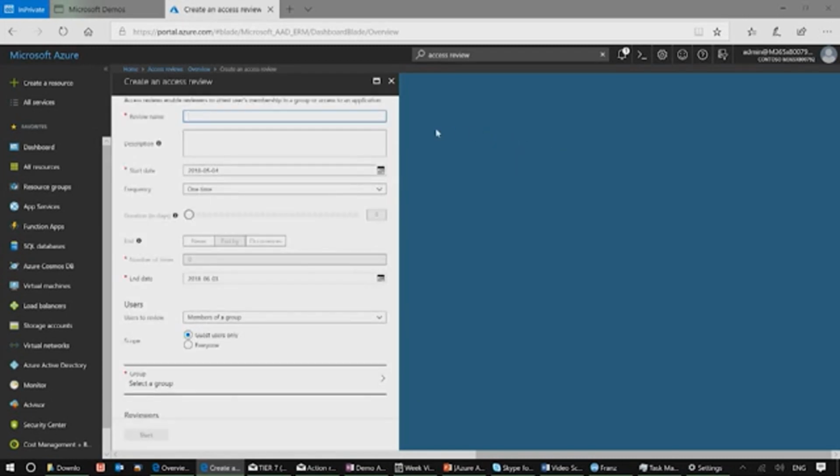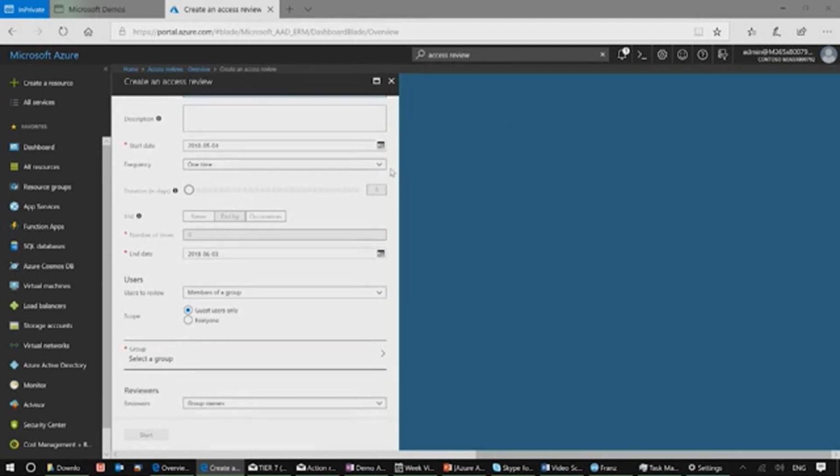In this form, you can fill in some information about the review, and the start date is defaulted to today, but you can also set it in the future. If you'd like to create a recurring review, you can set the frequency to weekly, monthly, quarterly, or annually. And you can define how it should end: it will never end, or end by a specific date, or end after a number of occurrences.